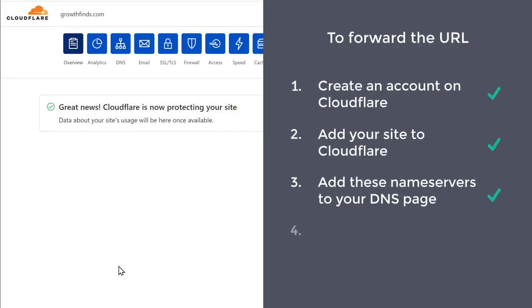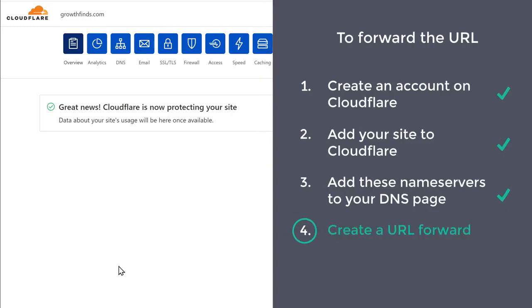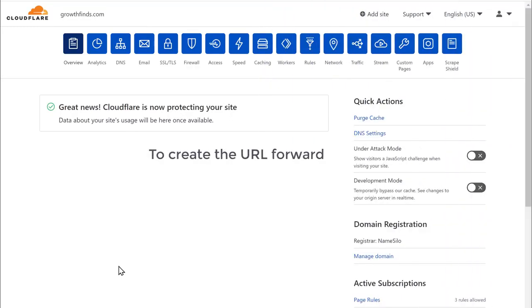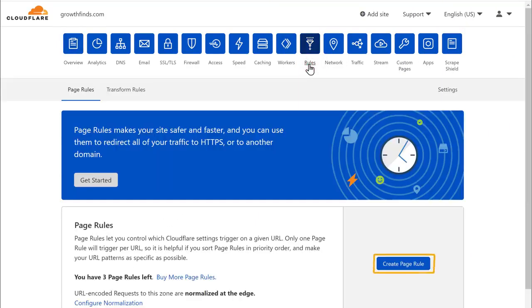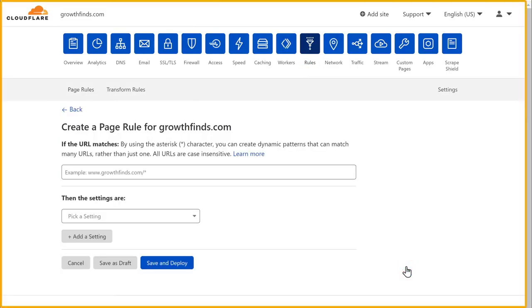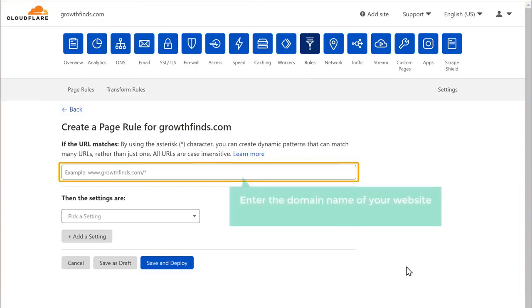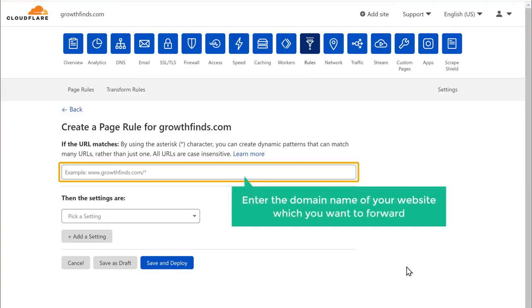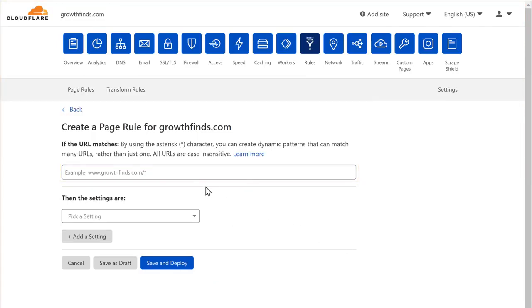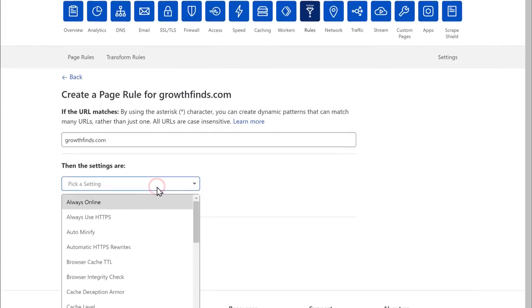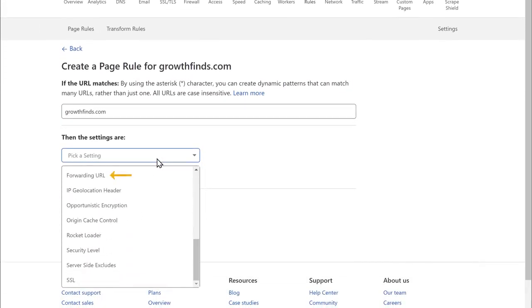Okay, once it's done, we can now go to the final step, which is to create a URL forward. So to create the URL forward, let's click Rules. Then click Create Page Rule. And you will get this page. Now here, enter the domain name of your website, which you want to forward. Then click here and select Forwarding URL.